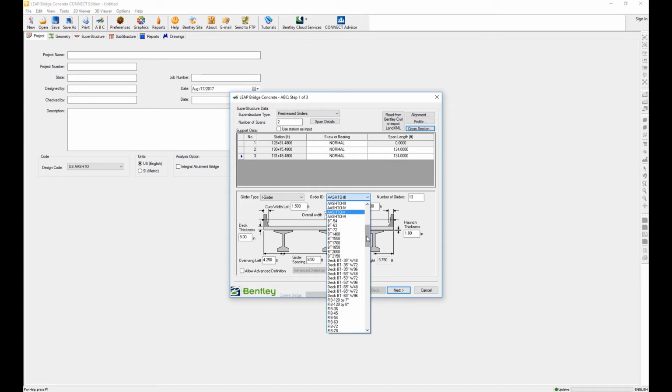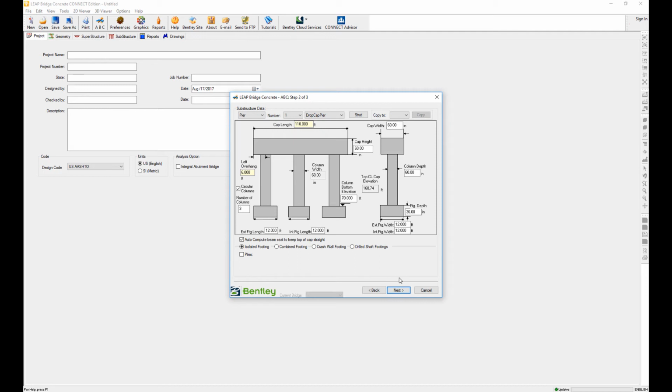Now the type of beam, we have most of the standards predefined, and you just can pick any one that applies to your particular project, right? So we're going to use maybe an AASHTO type 4 in this case. Just hit next. Next step is to define the substructure. So it's going to be a pier.